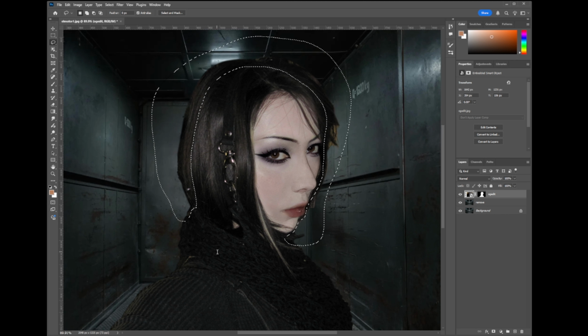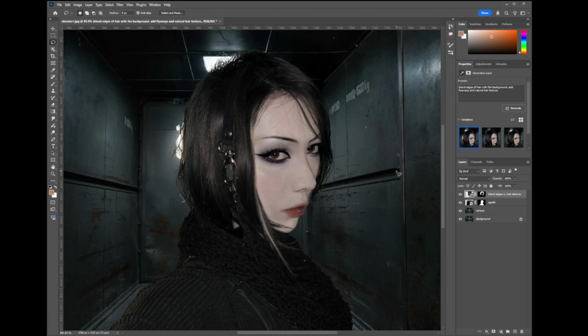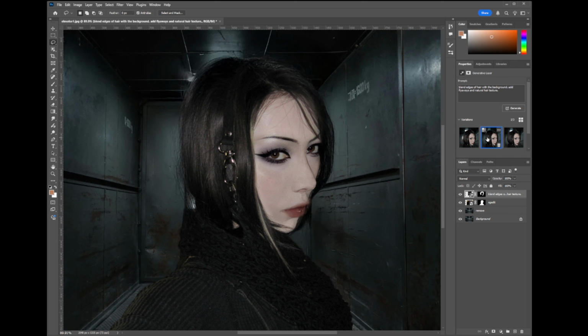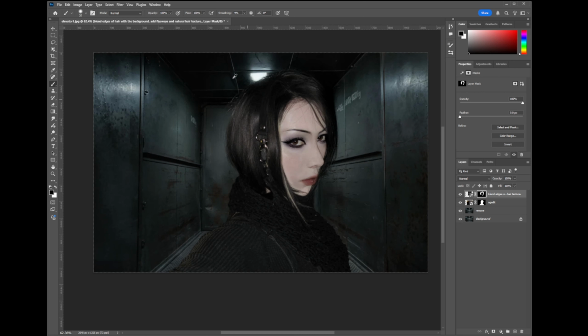And you can see here it generates 3 options every time for you to choose from. It took me a while to find one that I like, but you can just keep clicking that generate button until you get one that looks convincing, basically. So I think this is the one I ended up going with. Yeah, here you can see the before and after. It just looks a little bit more natural and the line isn't as harsh.